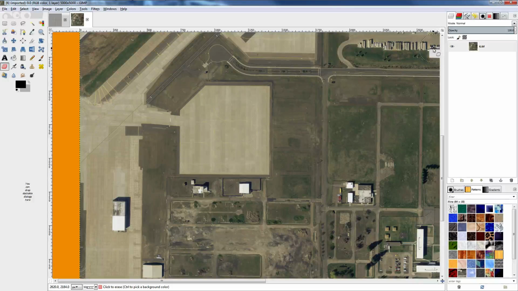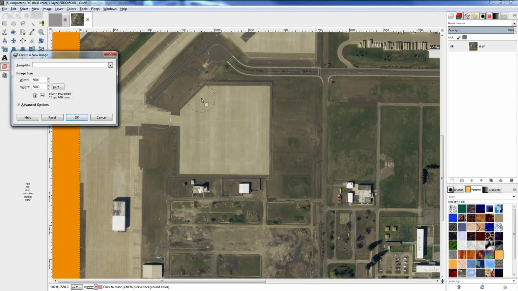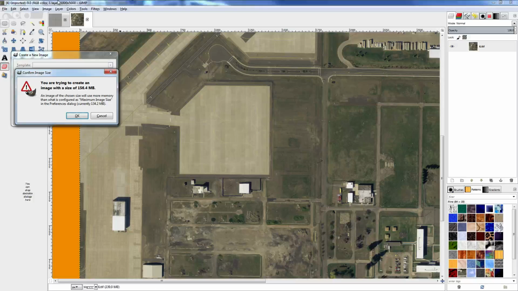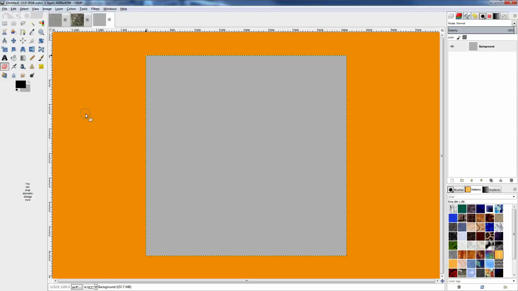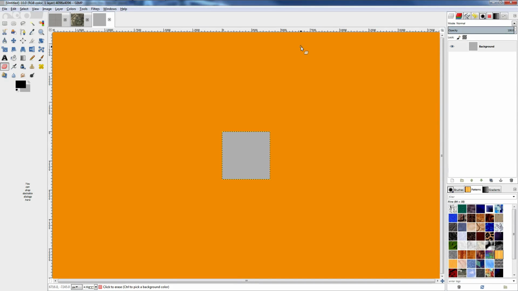So, okay, now we have a plan. I'm going to create a new image here. I want this image to be fairly large, actually, but it's not going to be that detailed. It's going to be kind of blurry. I'm just looking for more of the tones in this concrete. So, ignore GIMP's warning there.